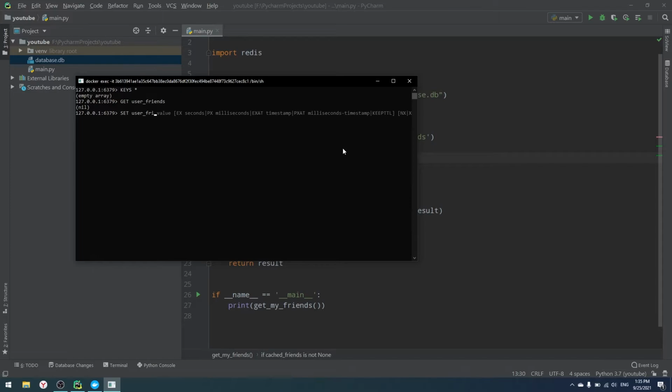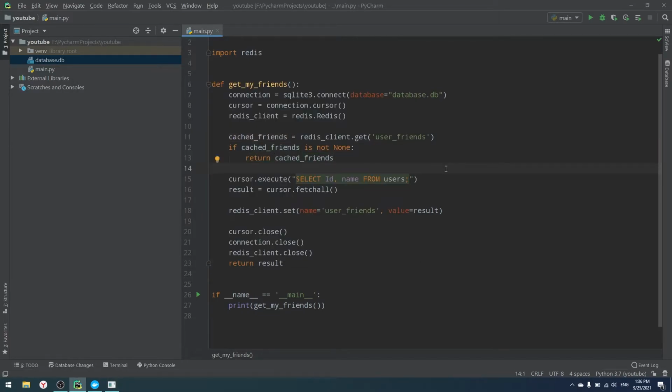But if, for example, we have user friends and we need to set the value 1, 2, 3, then when I get my user friends, I receive the whole value, and as you can see, it's quoted, so it's a string. That's why we don't have the list. We need to return the same data structure. That's what I want to say to you.